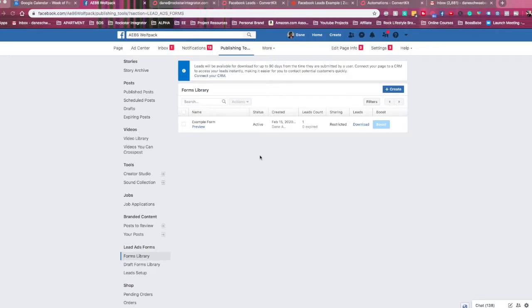But here we are in the back end of one of my Facebook pages. As you can tell, this form has a lead. And here's the thing that kind of sucks about Facebook forms: it's really easy to get leads, but if you do not download them within, say, a couple of days, they actually expire.